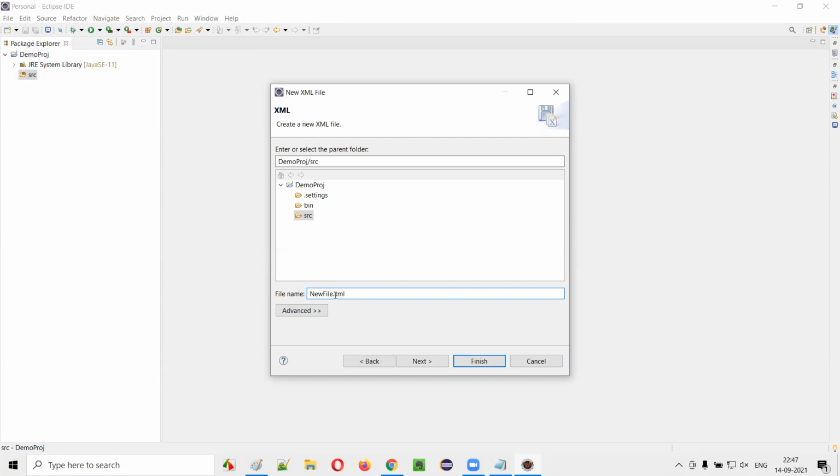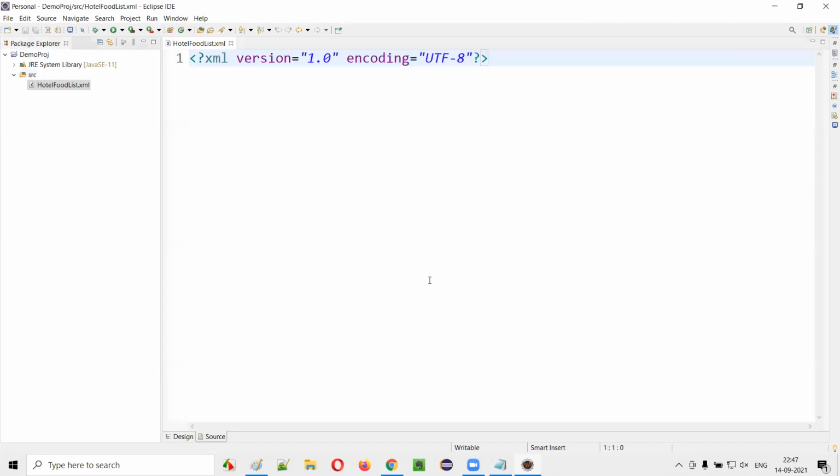.xml is by default coming, but give the name of the file. Say hotel food list. .xml is already there. Click on finish, guys. This will create a proper format of XML, guys.